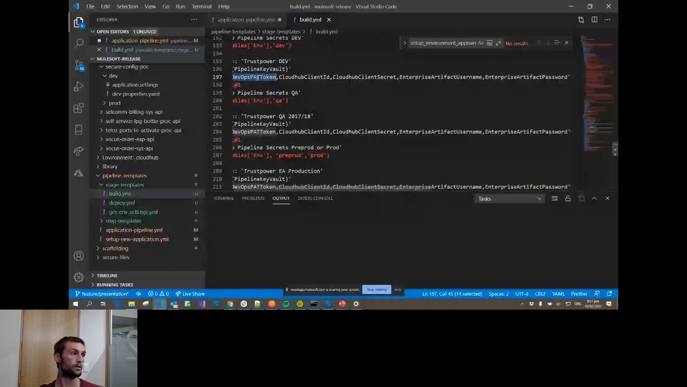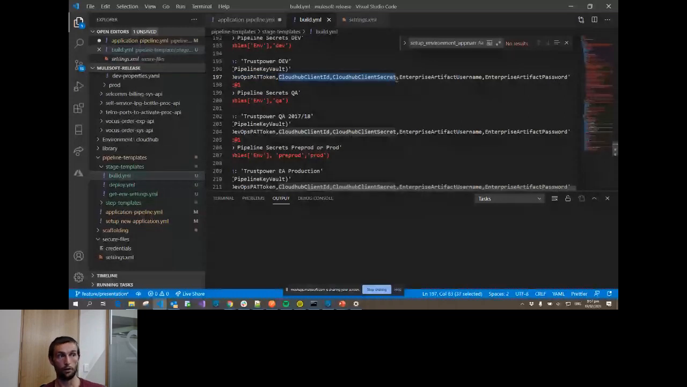I'll go back to the build stage. The CloudHub client ID and client secret are both needed for generating the endpoint access token that we put inside of our settings file as well. That's how that's generated, which I'll show you in the next task just below these ones. And the enterprise artifact and username is just brought in from the environment that that key vault is in. So production, QA, or development, we just go into those key vaults and pull them out, and they get tokenized in there.